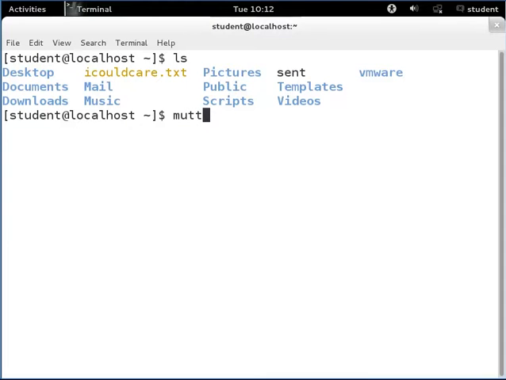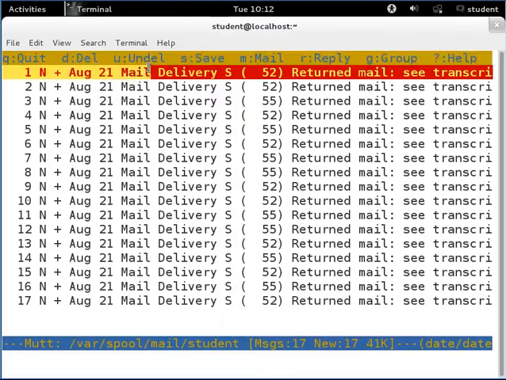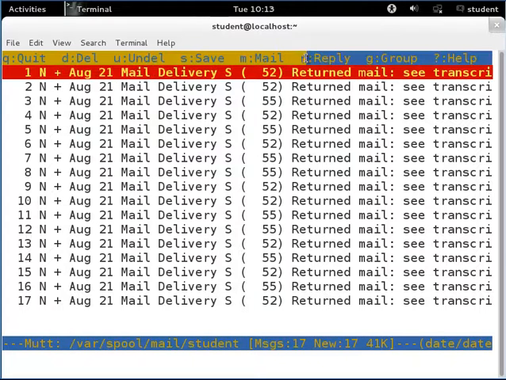Now, if I do mutt, and it's already installed, it'll come in here and let me know what email I've received and all this fun stuff. I can delete email I don't want. I can create a new mail by hitting M. You see it at the top right here where it says quit, delete, undelete, save, mail, reply, group, help. If you hit any of those, it lets you start writing a message.